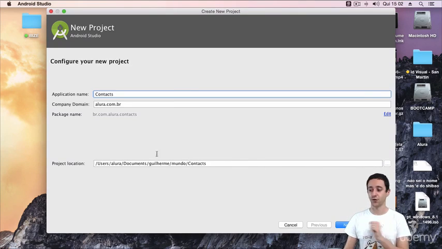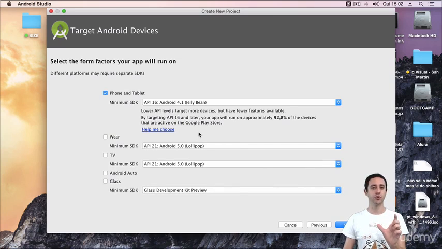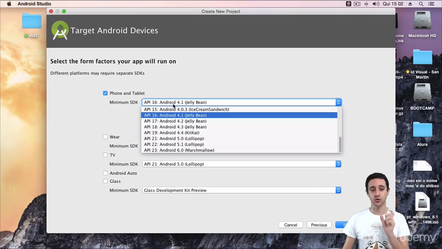And that's it. It asks for the project folder. That's good for me. Next. That's just the project name, the list of contacts that we're going to work with. I'm going to develop for phone and tablets, and in order to do so, I have to choose the target SDK that I want to use.